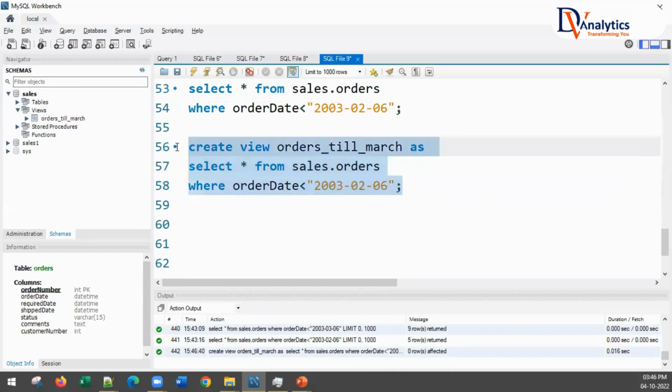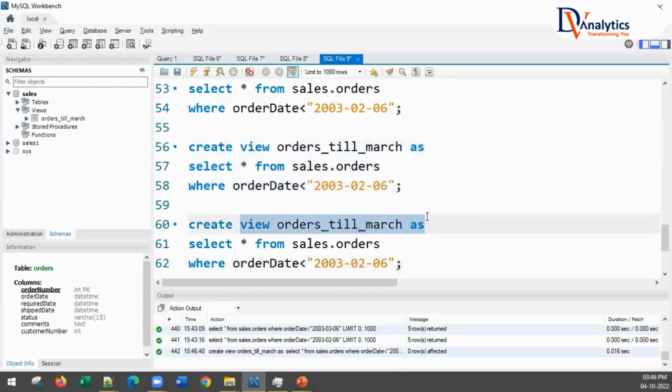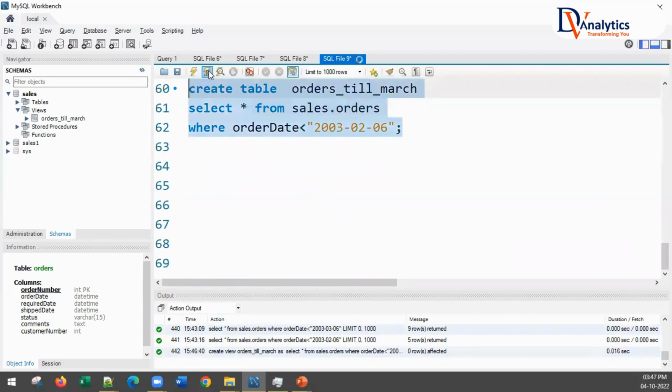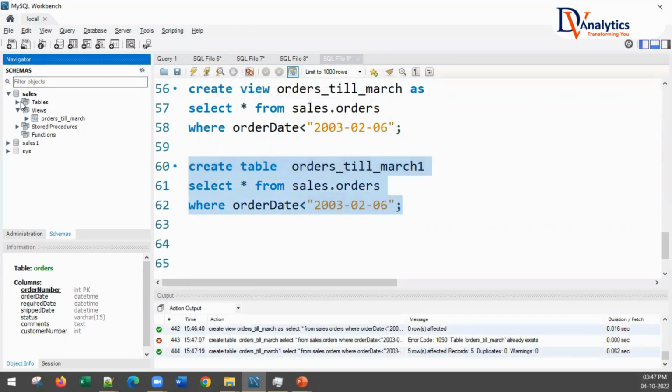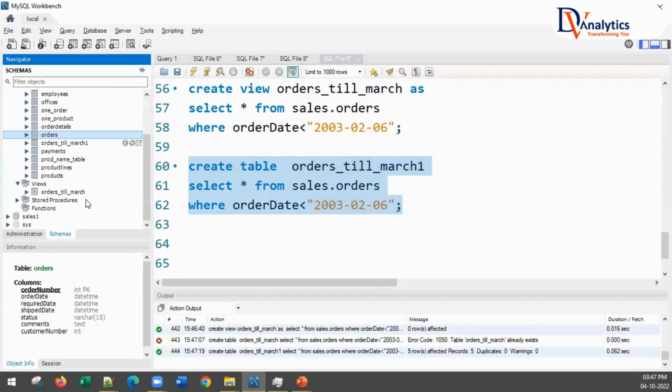Let's say if you want to do the same thing using create table, you can do that using create table orders till March. If you do this, that will also work. But what's the major difference? The table orders till March already exists. Let's give a different name, March 1. Okay. Now what is the major difference between this table, which is orders till March 1, and this view, which is orders till March?